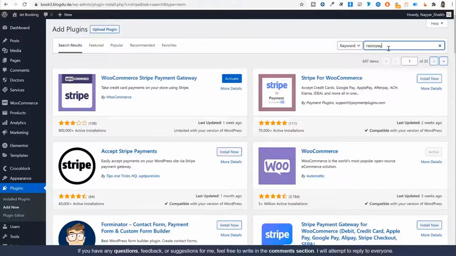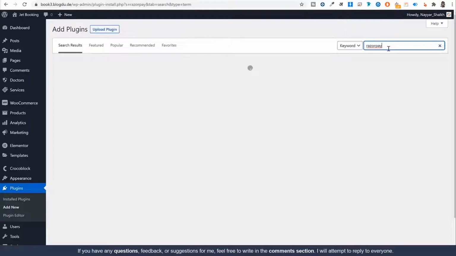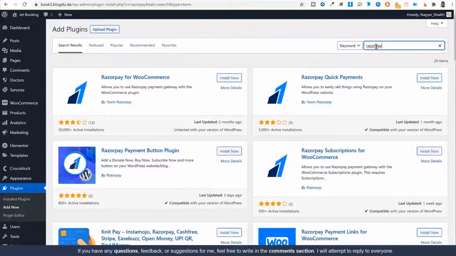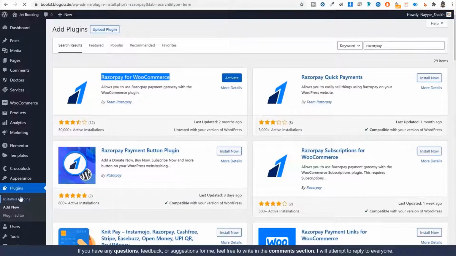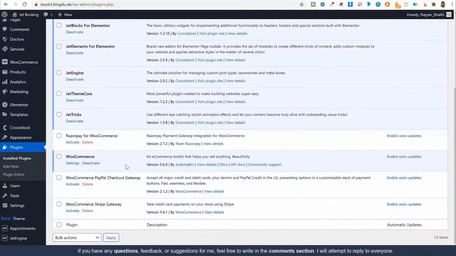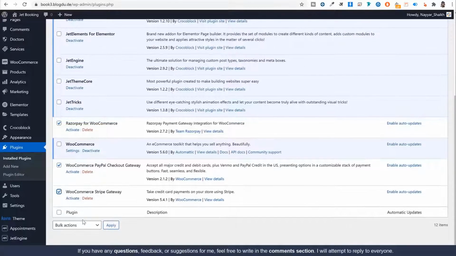All right. Obviously, if you want some other payment gateway, you can search for that. You can install the plugin for that, and you can integrate that payment gateway. So we'll select Razorpay for WooCommerce. Install this one. Now once you've installed all the 3, or whatever number of plugins you have installed, we can click on installed plugins from the left hand side. Tick mark all 3 plugins, and now we can activate them. So under bulk action, select activate and click on apply.